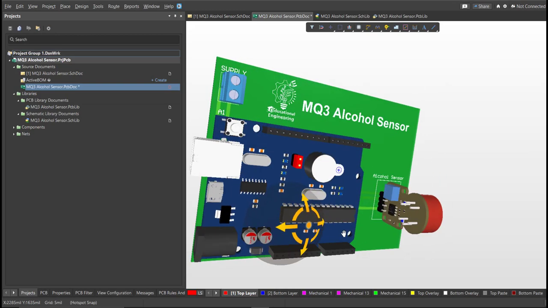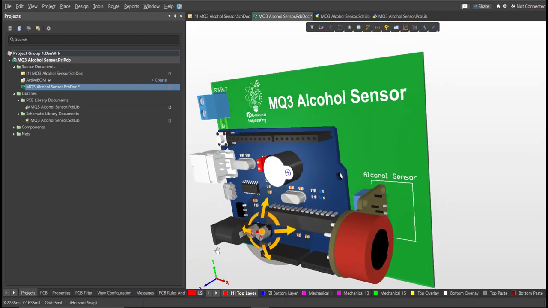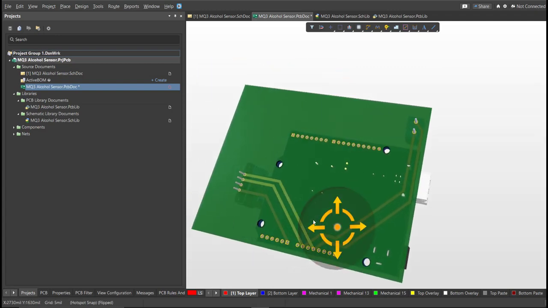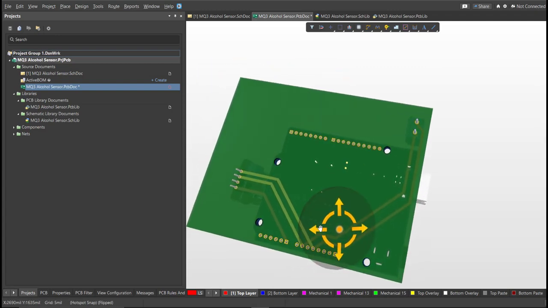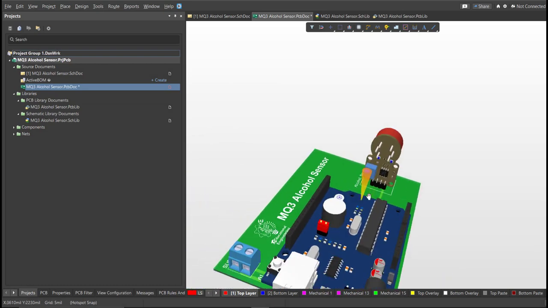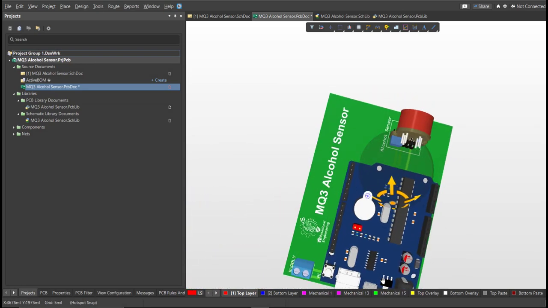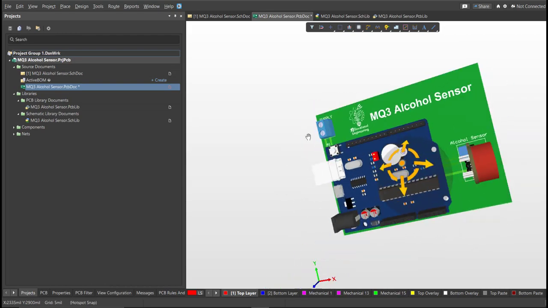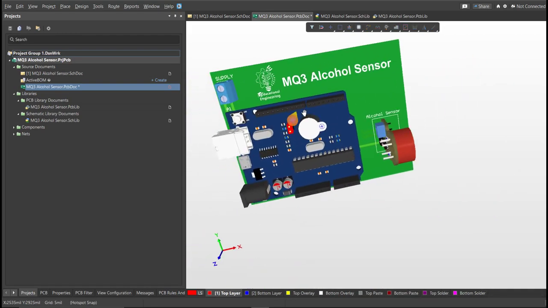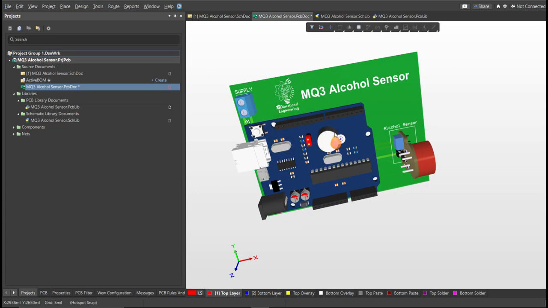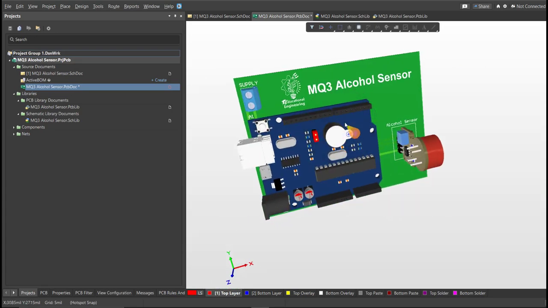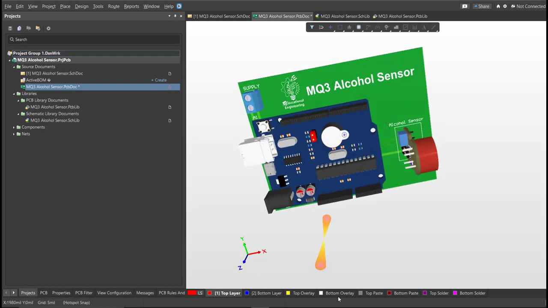Now we're done designing a simple MQ3 alcohol sensor with Arduino Uno using Altium Designer. This design is just simple and easy to follow, and this video will teach you how to use Altium Designer for your future projects. This board uses a minimal set of components and a simple design to start off. So stay tuned for other videos, and I hope you learned something from this video.